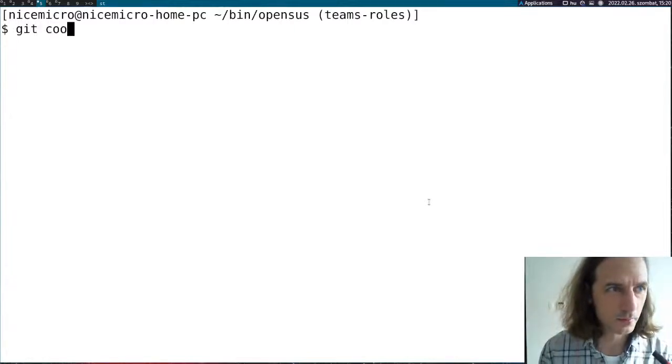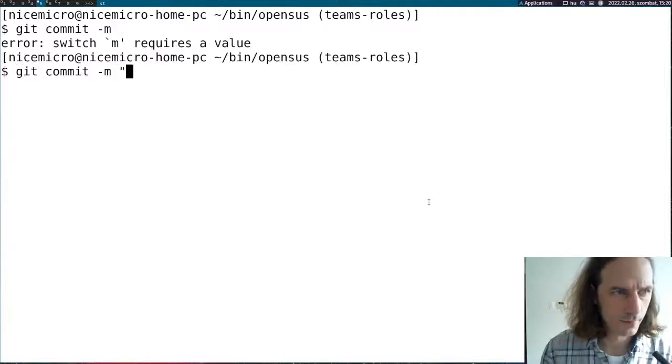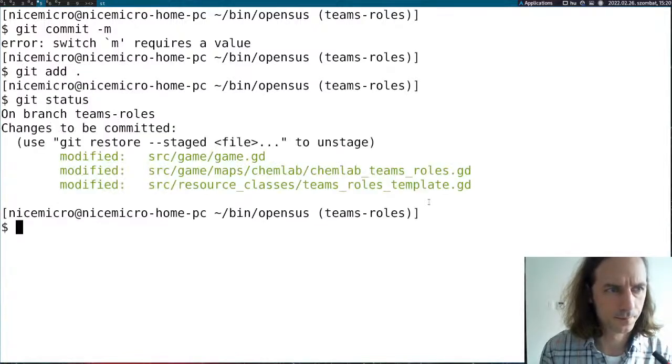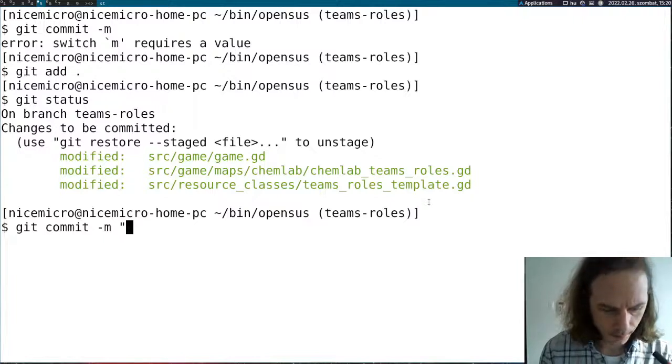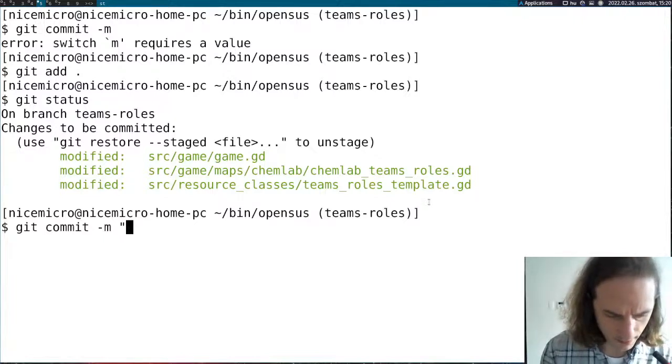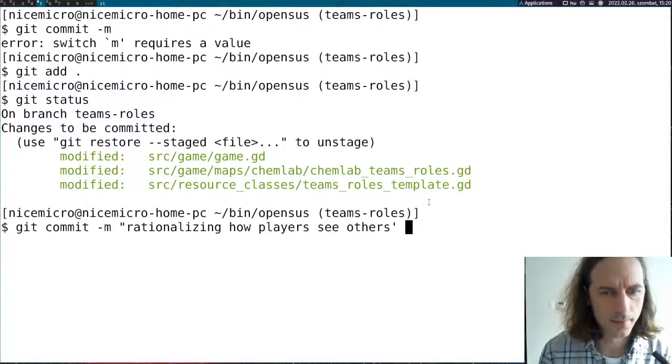So let's commit. I need to git add first, right? Yeah. And now let's commit these changes. What should it be called? Maybe rationalizing how players see others' roles.